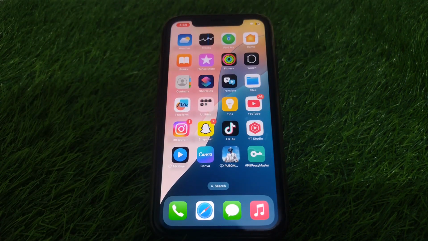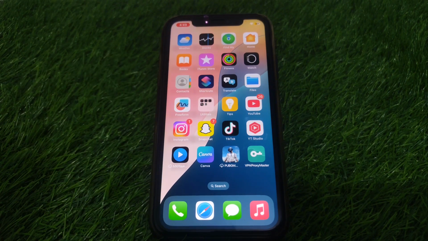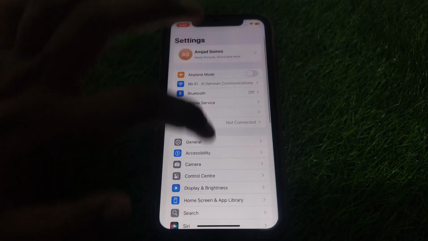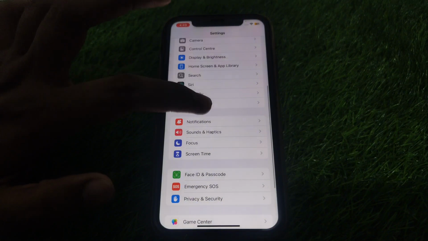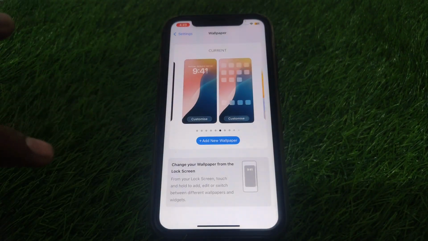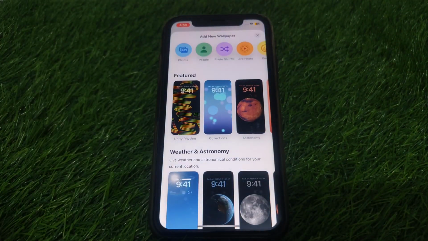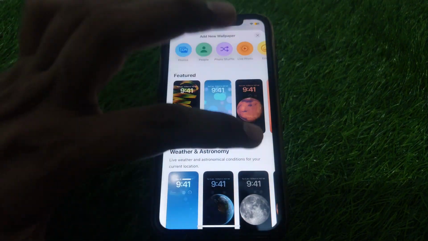Now if you want to set it as your live wallpaper, you have to simply go to settings, and after that scroll down until you find the option of wallpaper. So here you can simply click on add new wallpaper. Here is the option available, so you have to simply click on live photo.